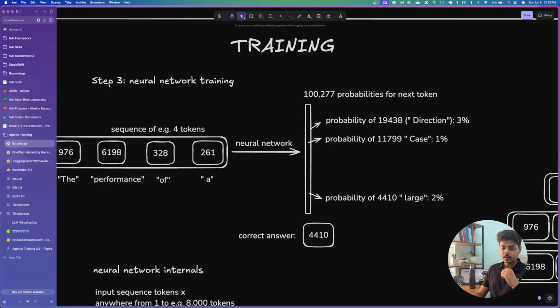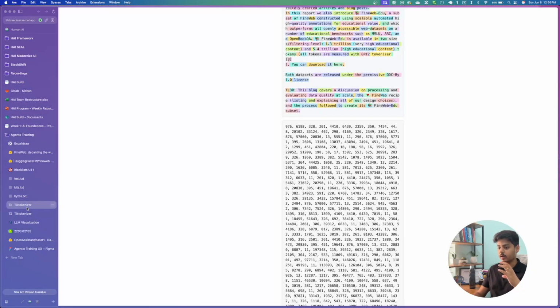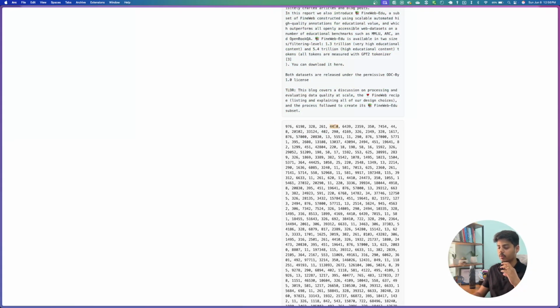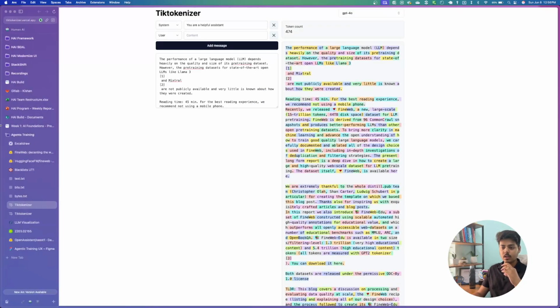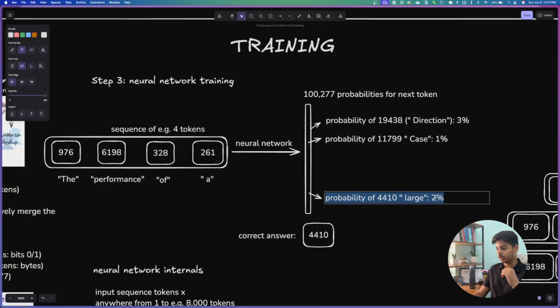But if you look at the snippet of the dataset that we have, the next token is 4410, which is, I think, large. So now that we know 4410 is the correct token, we have a mathematical way of updating our neural network so that the probability of the correct answer becomes higher. The next time you do this update, the probability of this might become 4%, and this goes down to 2% or something like that.